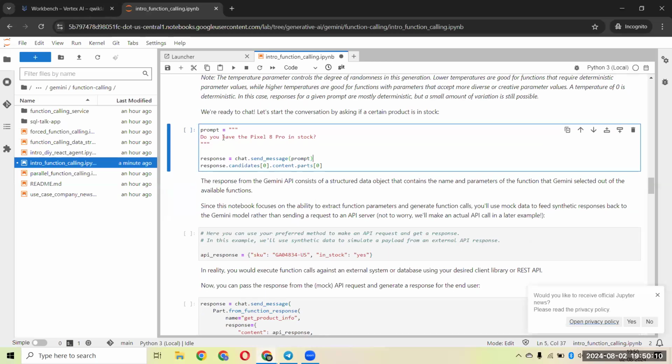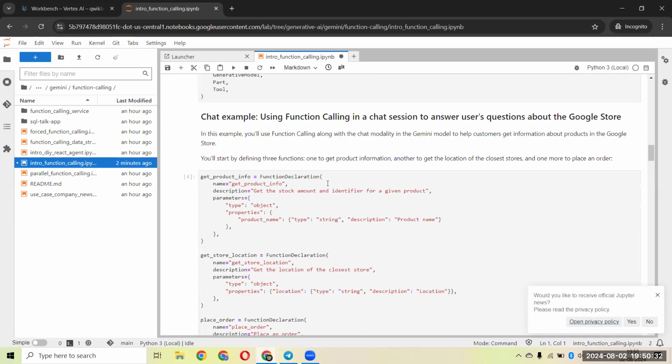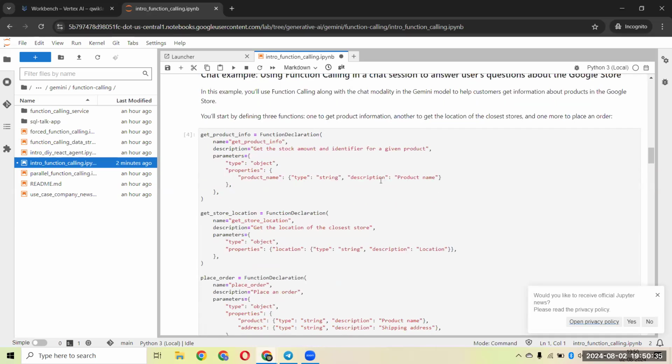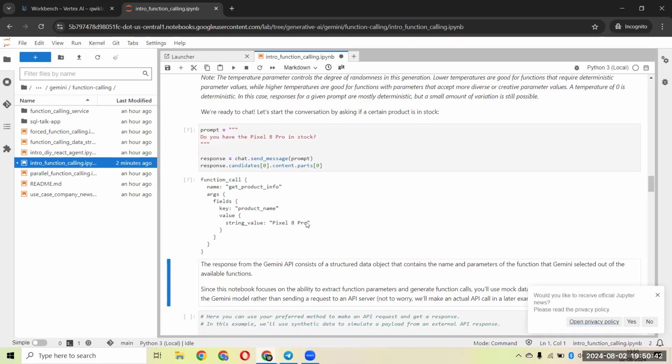Now we are testing our model by giving this prompt: do you have the Pixel 8 Pro in stock? The response will be stored in the response object, and we'll be printing only the zeroth index JSON object. It is Pixel 8 Pro. We are getting the product info, right? The response to that product info function is the product name. So if it is there, it will describe only the Pixel 8 Pro.